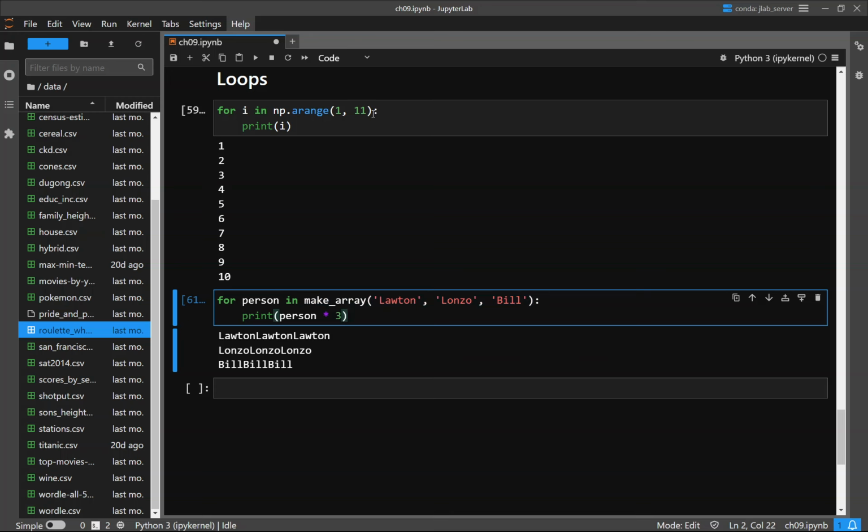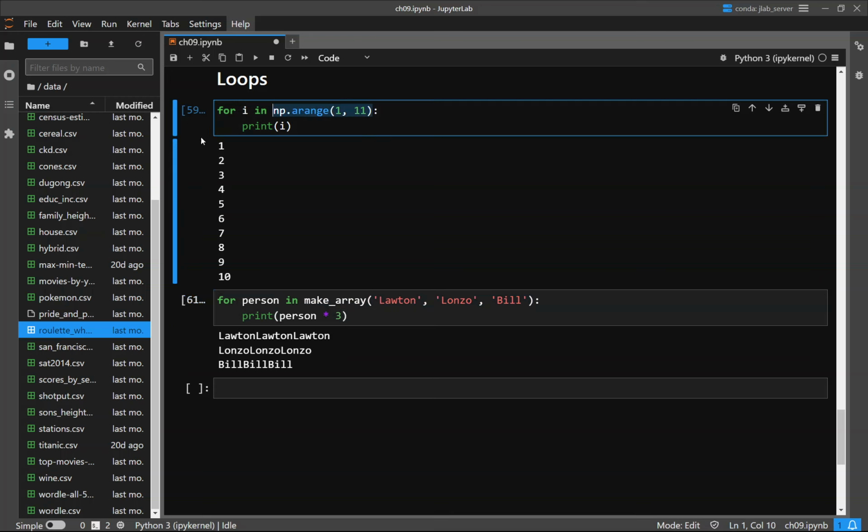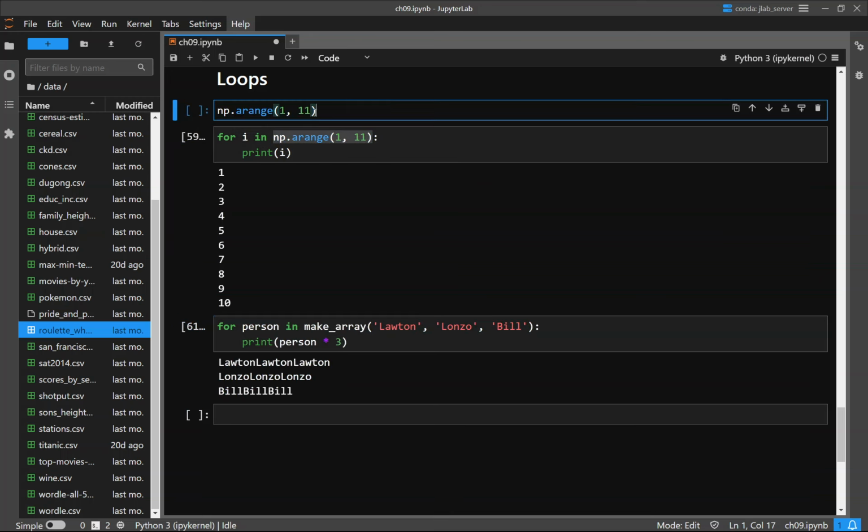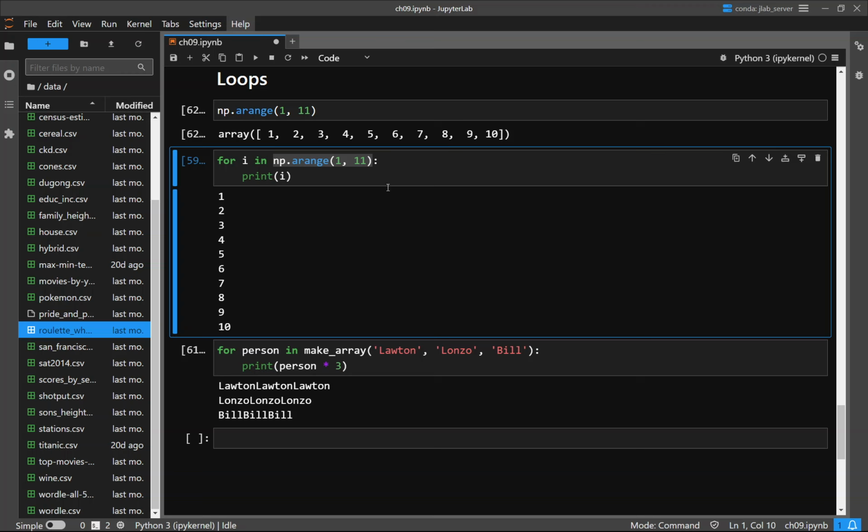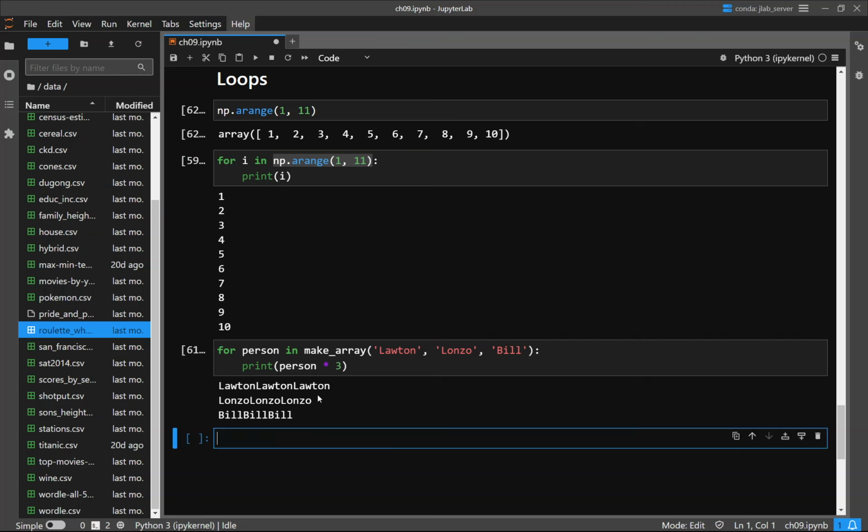So remember that np.arange is really just a sequence, right? It is an array deep down, even though we didn't explicitly say it. It's this array from 1 to 10. Okay, so that's us computing it on the fly. Any questions about any of that? So that's loops in a nutshell. That's honestly all that I wanted to show you.